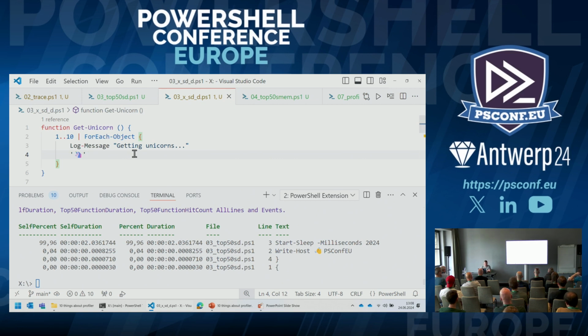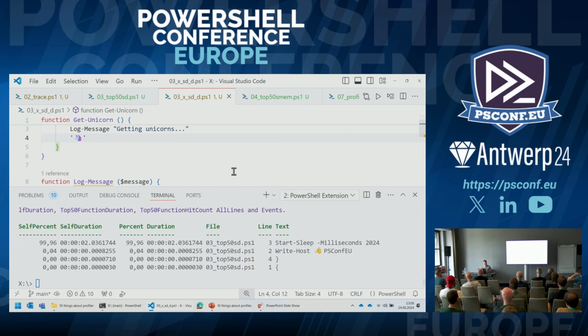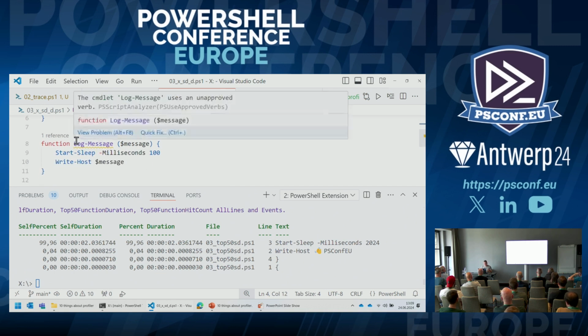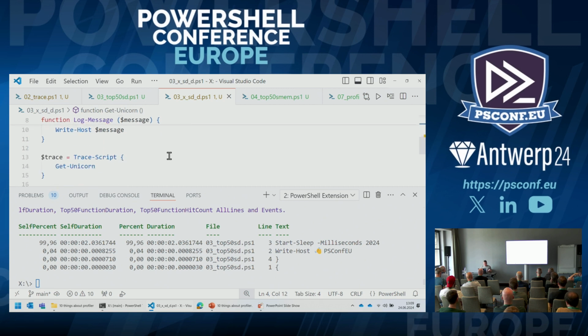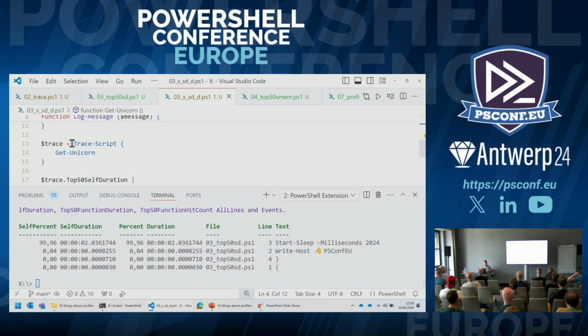So here we have a different function. It's called getUnicorn. It outputs some unicorns and some log messages, because in one talk that I saw recently, I learned that emojis are very important. You should also go see it. It's the one from Jaap and Justin on PowerShell Summit. And then we log the message. For some reason, we sleep for 100 milliseconds here. And then we trace script the call to getUnicorn.